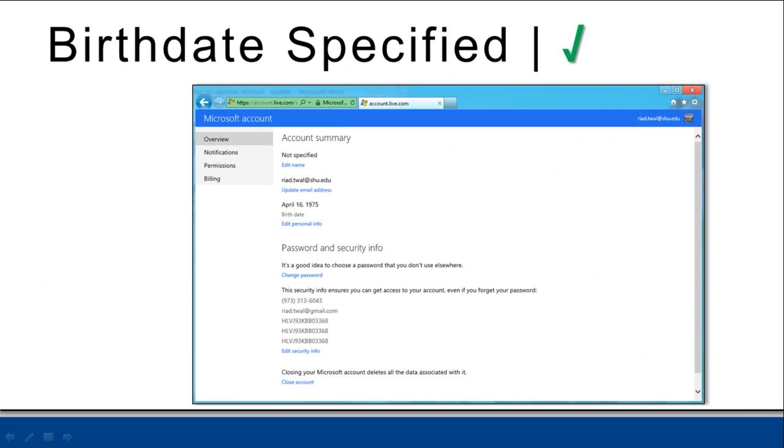Once you log in, the key thing that we're going to need to check here is to make sure that your birth date has been put in. If you're under 18, Windows will not allow you to take apps out of the App Store. That's free and paid apps. So you have to make sure that your birth date is set up.